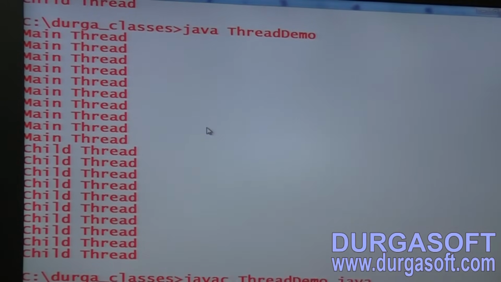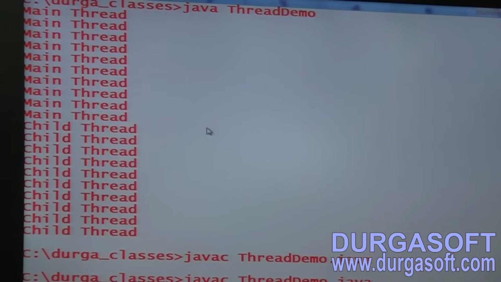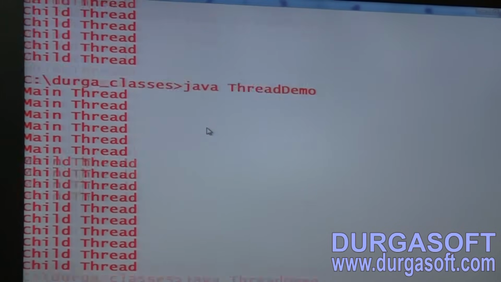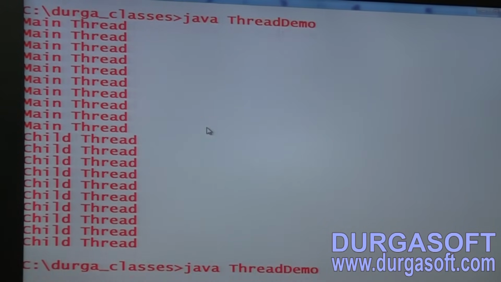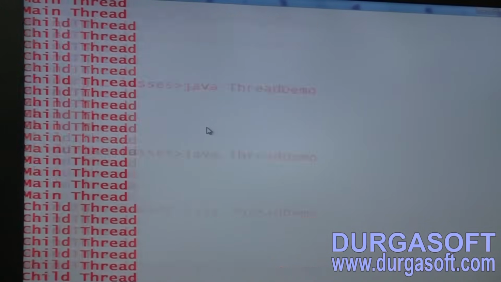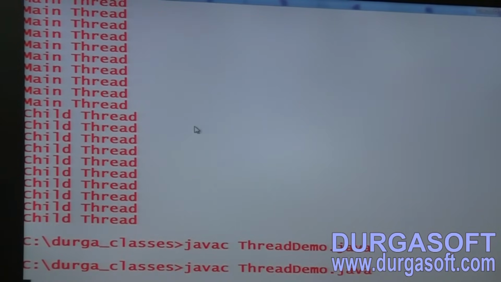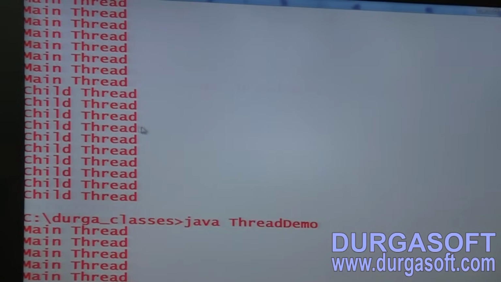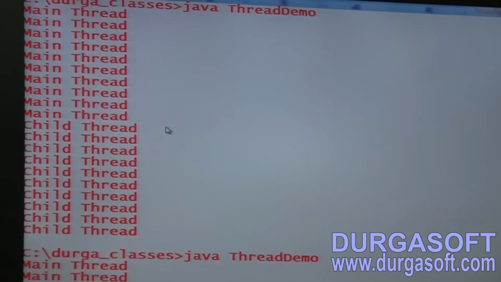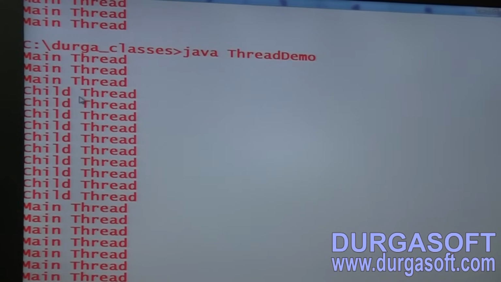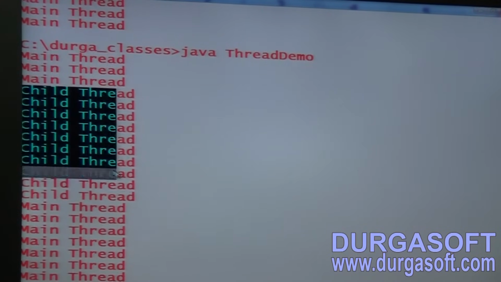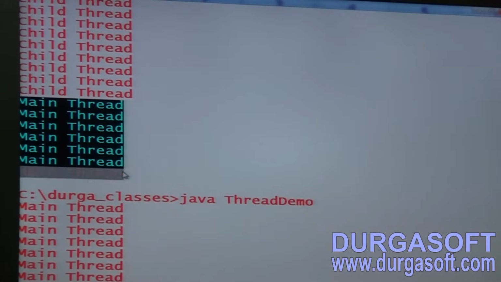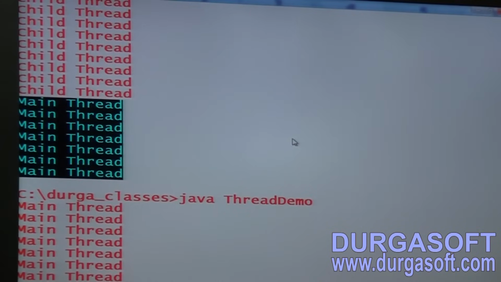Is it clear? Now let me try once again. There may be a chance of some mixed output also. Yes, here just observe. Have you observed the output? First main thread, and then child thread, and then main thread again. Are you getting it? There is no guarantee for exact output in a multi-threading example.